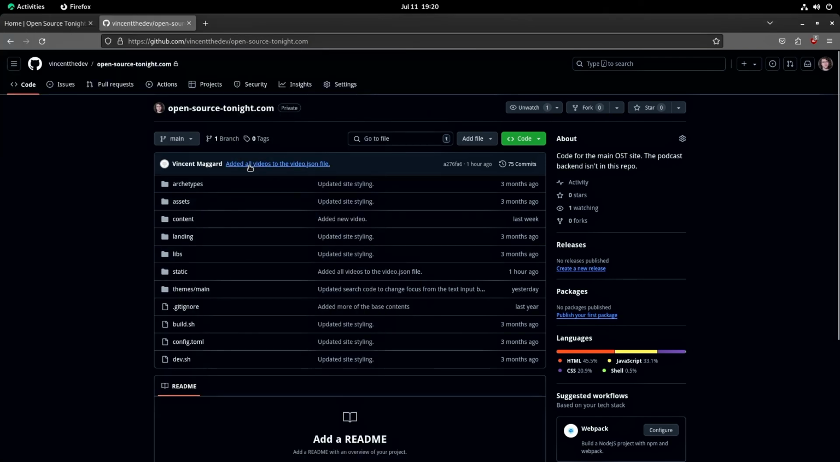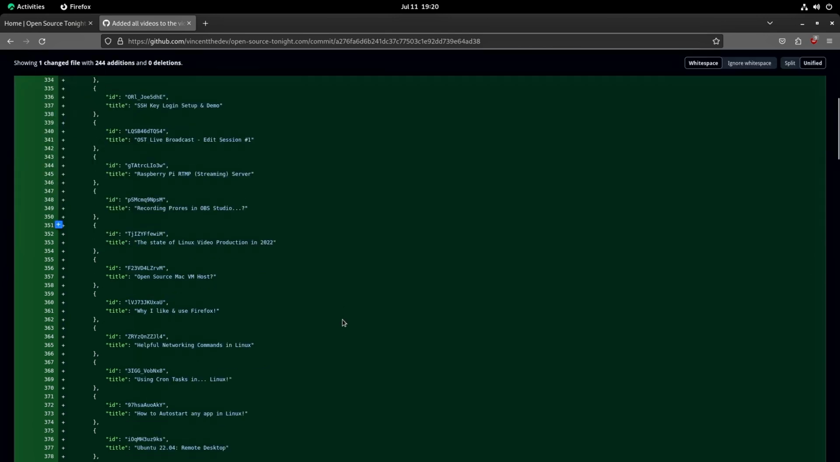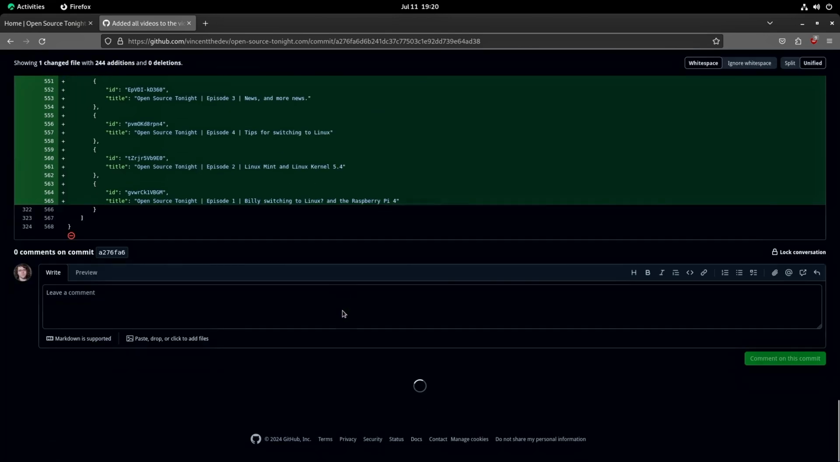So public is actually what will get built. That is where the actual output of Hugo, the building process, will go. So if we take a look, what's really cool about this is with DigitalOcean, they will monitor this repo for changes. So for example, this JSON file of all the videos, right?